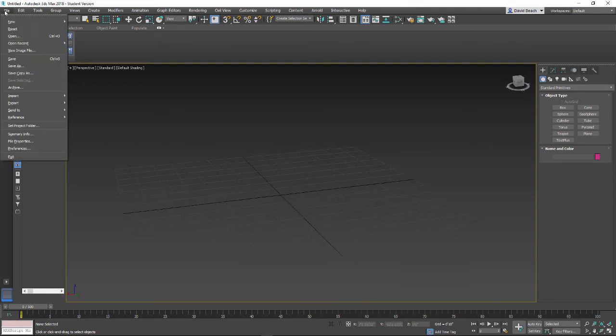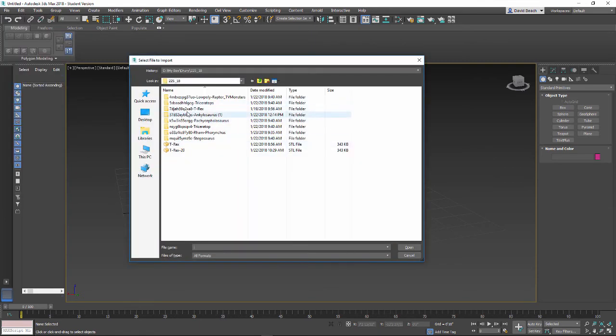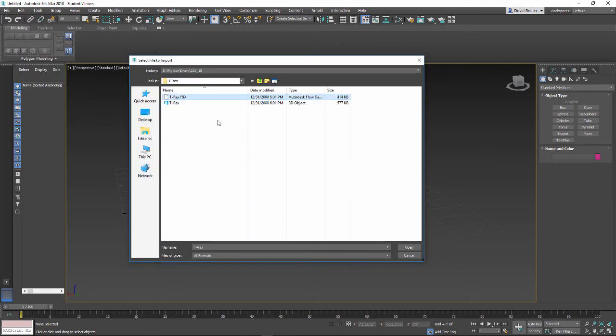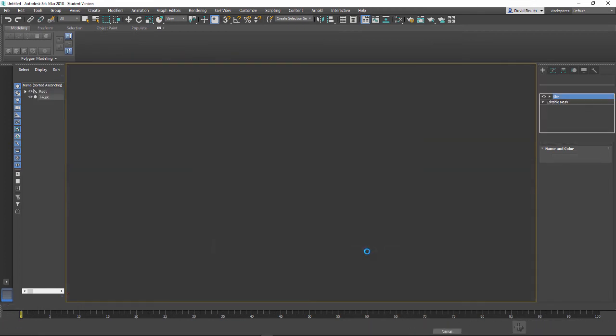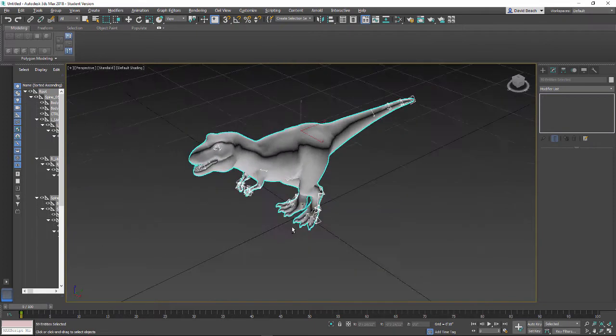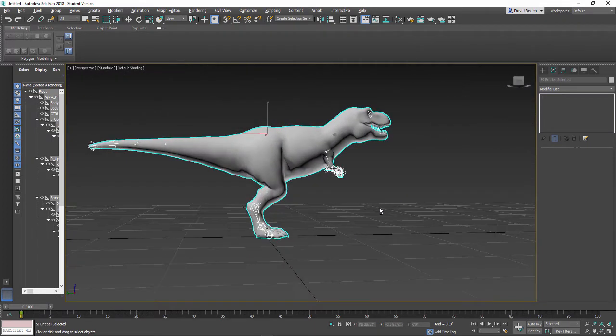So I already have a few downloaded, and I'm simply going to go through File, Import, and navigate to the FBX or Filmbox version of a Tyrannosaurus Rex. And that's going to be dropped in place. So there are a couple of things that you see with this.